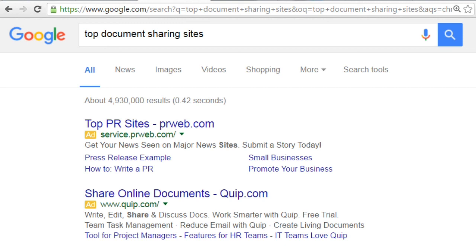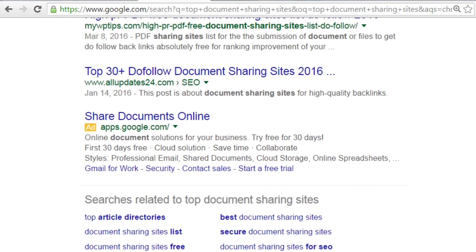So first things first, if you head on over to google.com and you type in top document sharing sites, or you can have a different variation such as top PDF sharing site or top document social communities. If you type that in and you scroll all the way to the very bottom, Google will also give you different keywords to search for.